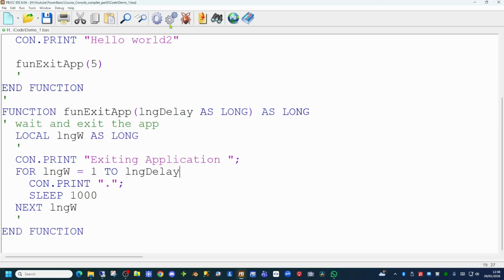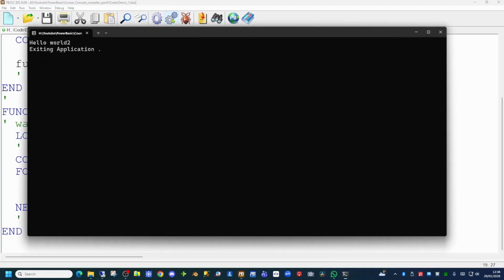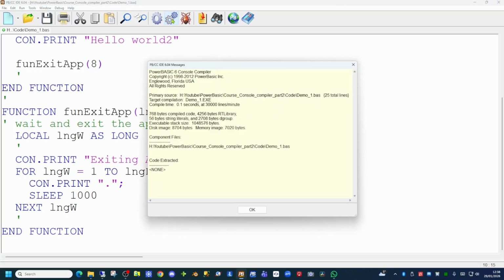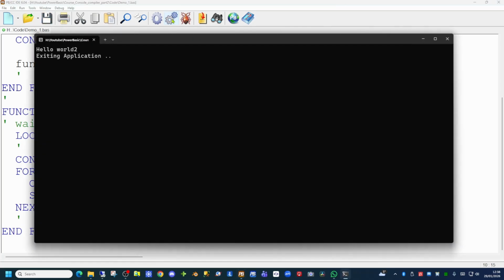If we run our application once more, it will perform exactly the same function, only this time we're controlling how long the delay is. If we wish to wait longer, for example, 8 seconds, we merely have to change the parameter. And now we have an 8-second wait at the end of our application.